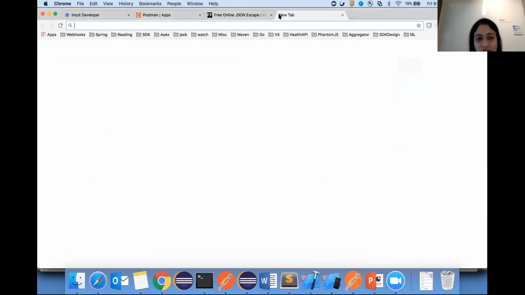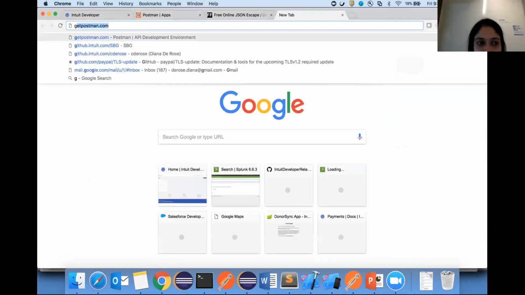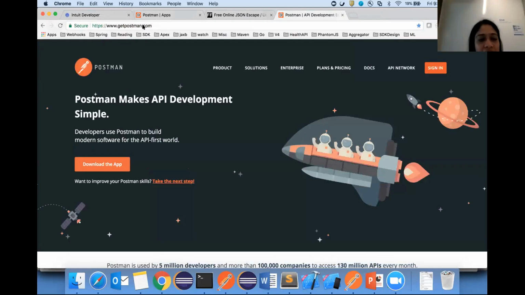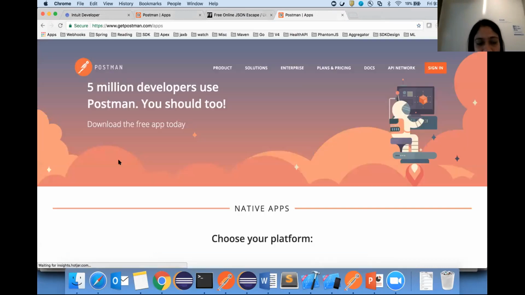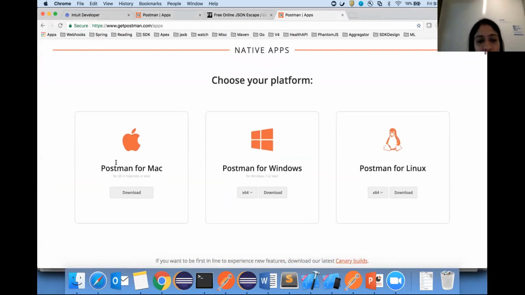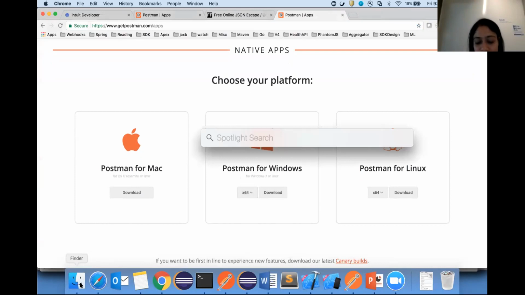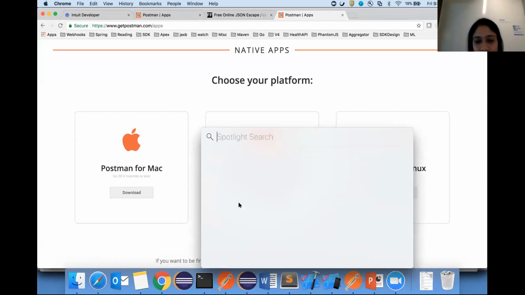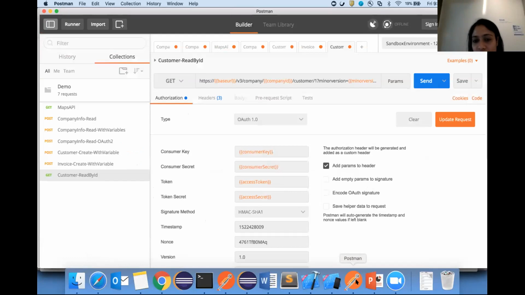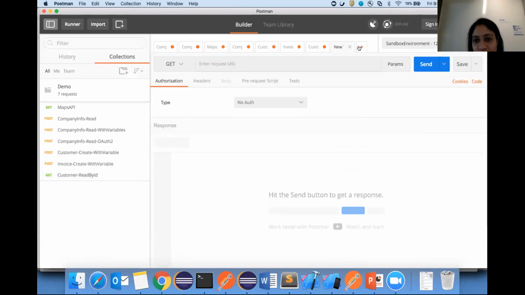Yeah, sure. So you can go to Postman's website, getpostman.com, and then click on download the app here. And it's a free app. You can choose the platform that you're in and download it. And once you download it, you can go directly to where it was downloaded, or search for it. Once you click on it, it'll open up a new window like this, without all these other tabs that I have opened here. And then you can just start typing and get started with the API calls.